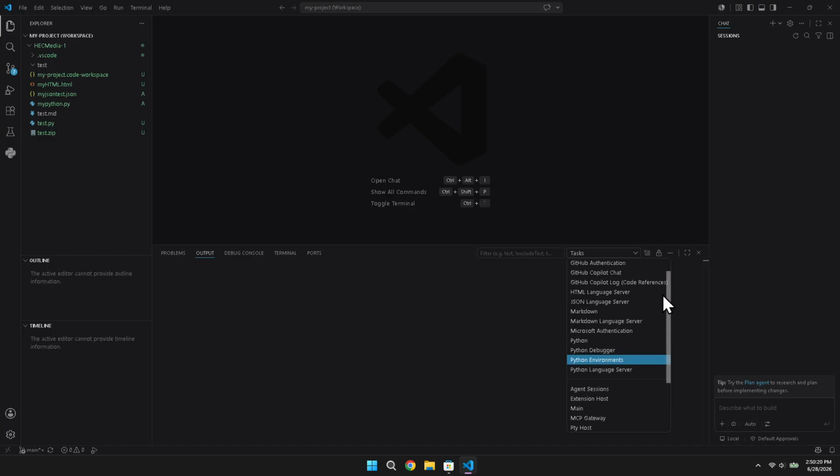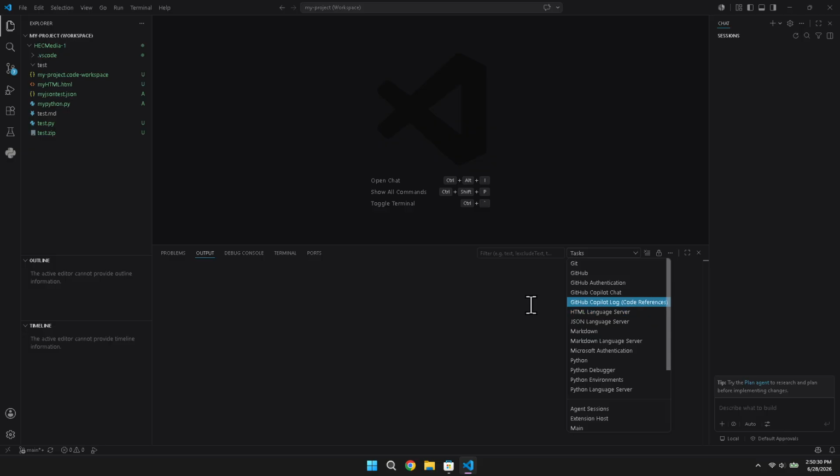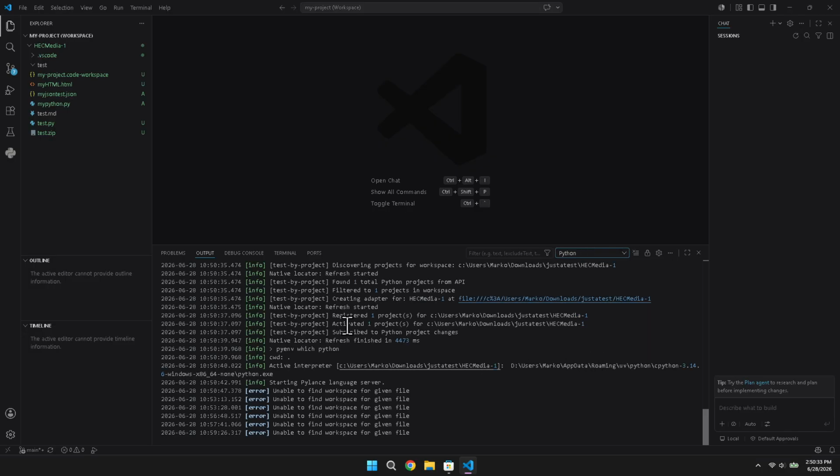You might see things like Git, tasks, extensions, or the names of specific extensions you've got installed. Each channel shows output from a different source. Click on the channel you want to view. The panel updates immediately to show output from that specific tool or extension.